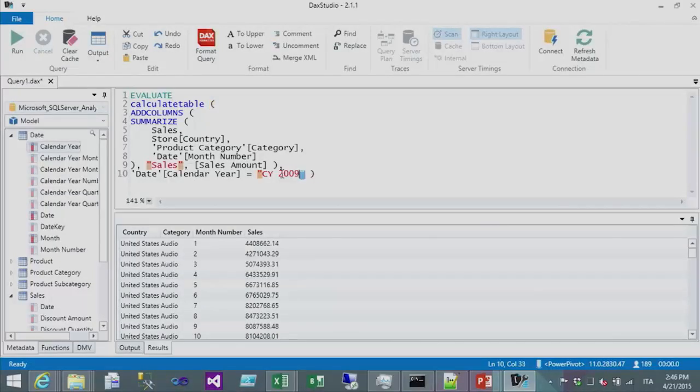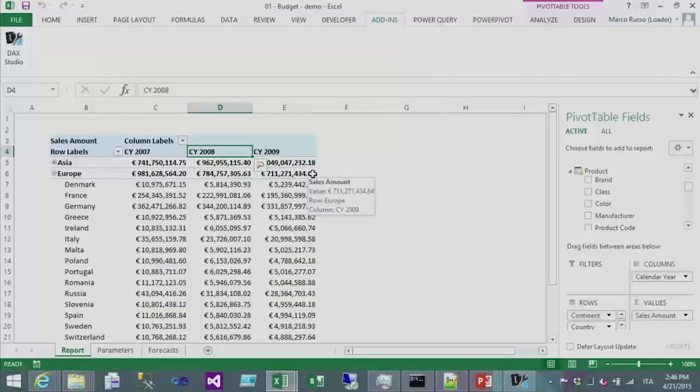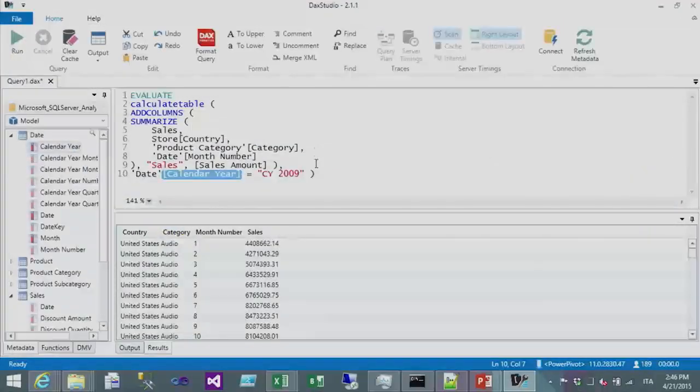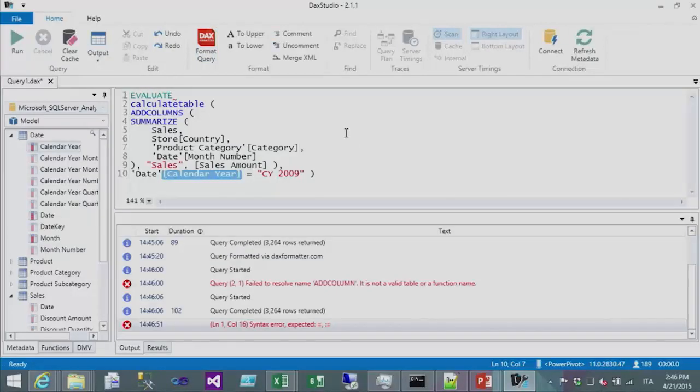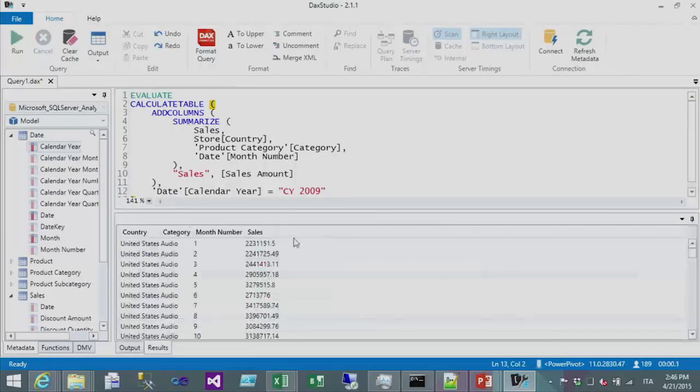I don't write 2009 because this is the content of my calendar year here. I have a label that has a string, so I define the string in this way. Again, I want to format this in a nicer way so it makes the calculation easier to understand. And I run the query again. Up to now, I always display the data in my output window here. So I will have to do something with this query, but I will go there in a minute.